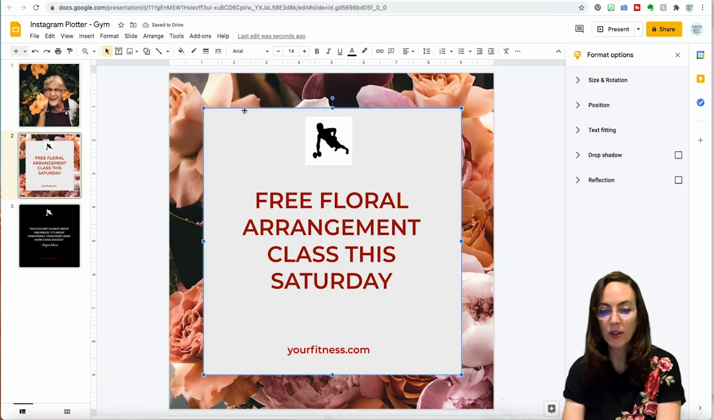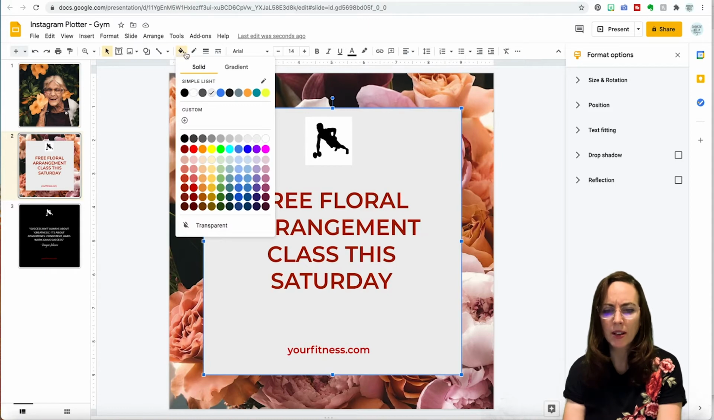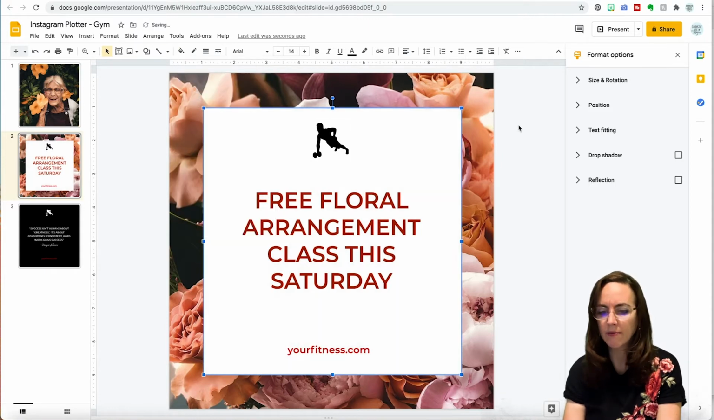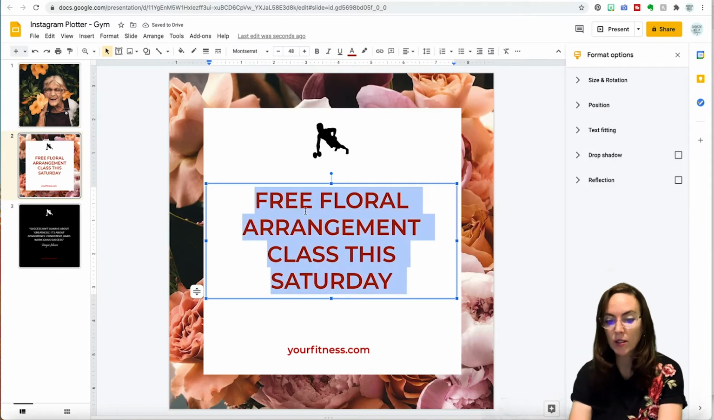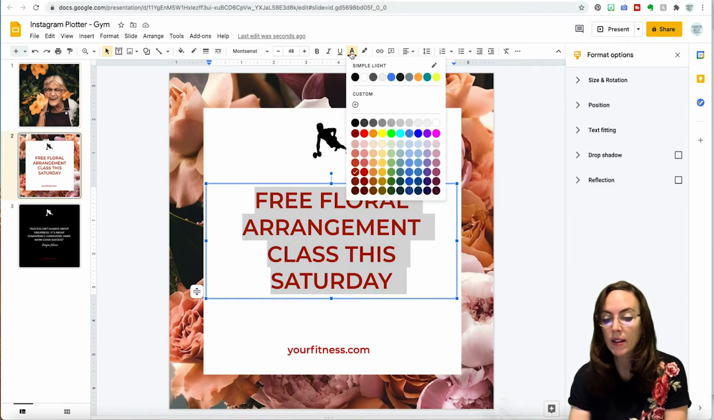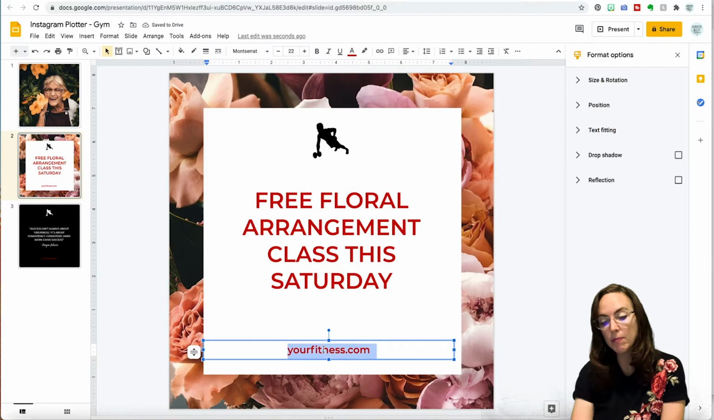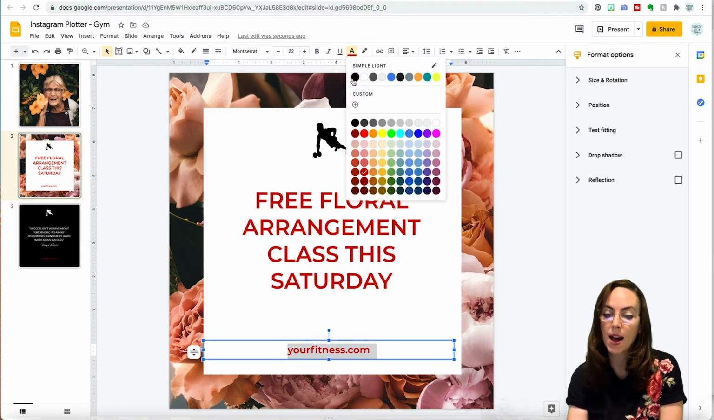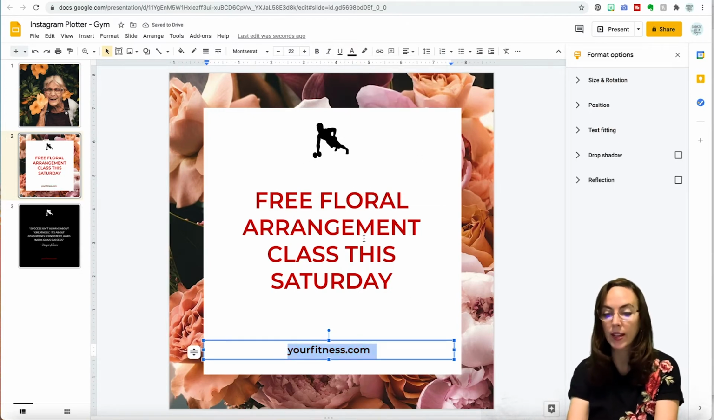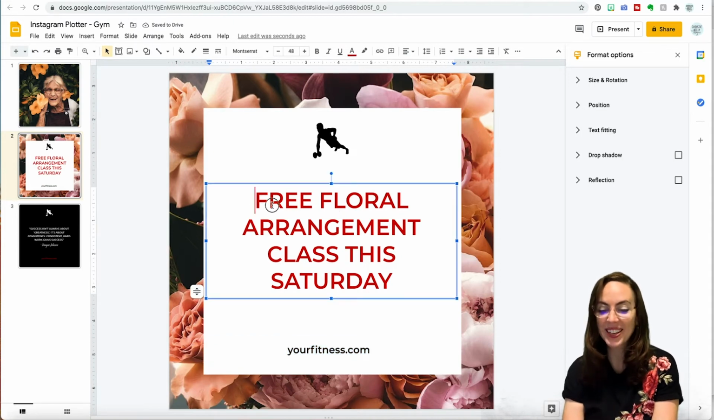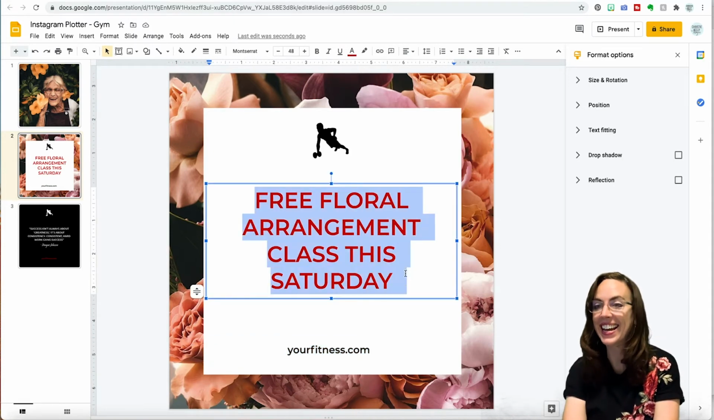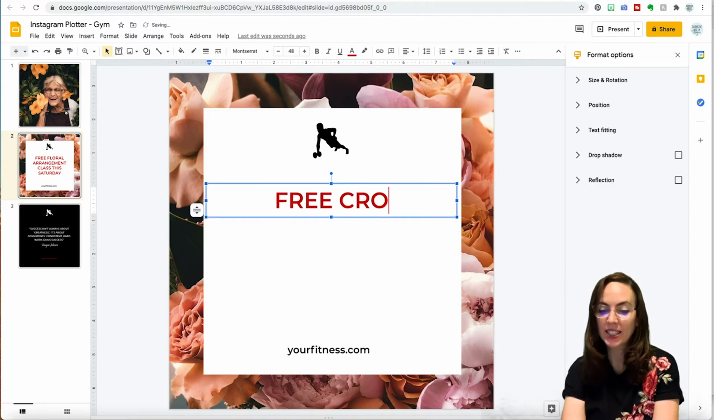And look at this, my square is not white. I don't even think I knew that. So let's change this. I'm going to hit my fill bucket, white. All right. And this is the wrong color. Let's make this our red. This red here is called dark red 1. And since this is going to be red, let's make this black on this page just to give it some balance. So we've got the black on the top sort of flanking the red. And what are we going to say about our gym? Let's say free CrossFit.